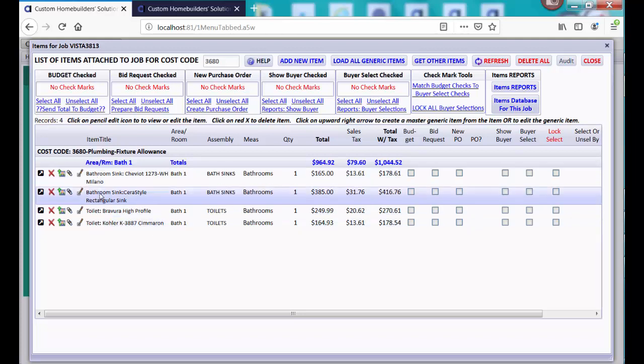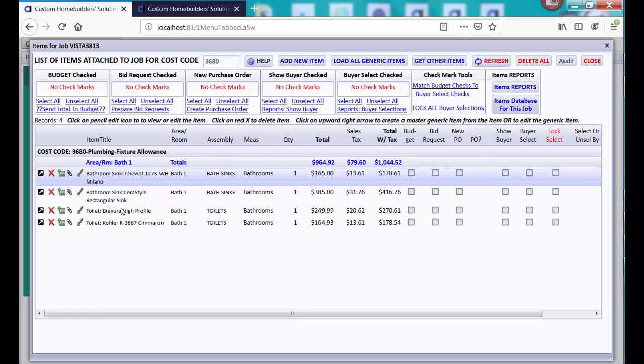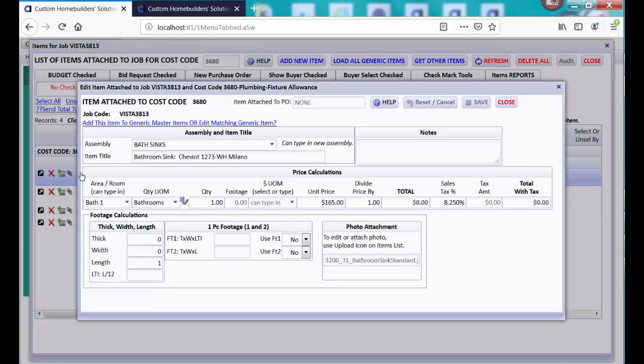You're going to see that we had two that were brought in from the master. When we set up this budget, we said bring in all the items from the master. And we had these attached to this cost code, so these are showing up here. And we had two toilets. Now I have already set these. When you edit one of these, you can see now, probably not in previous videos, that you can select an area or room to put these into and to group these by.